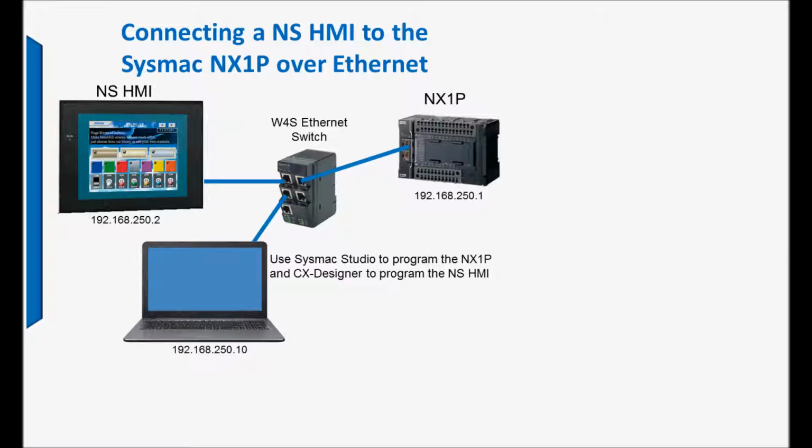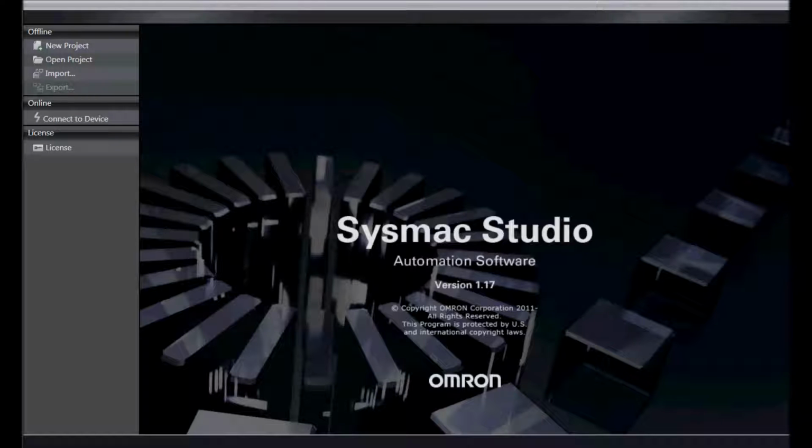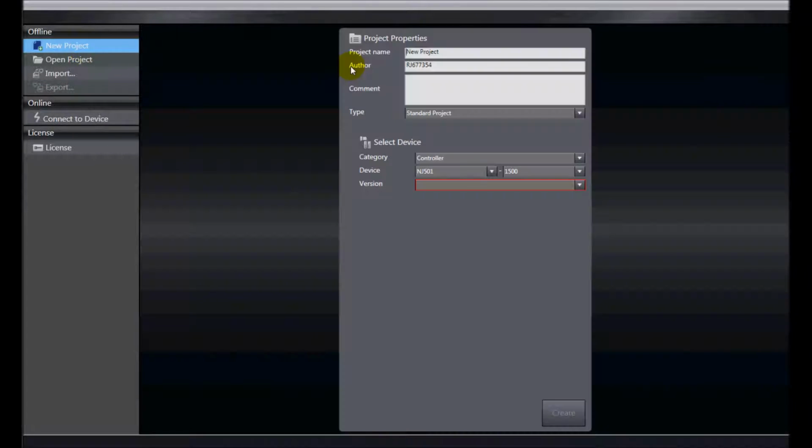Today we're going to be showing you how to connect an NX1P over Ethernet to the NS HMI. I've opened up Sysmac Studio and I will create a new project. And I will select my controller, which is an NX1P2. And I'll select the model, which is 9024DT1, which is the 24-point I/O unit with PNP outputs, version 1.13, and I'll hit create.